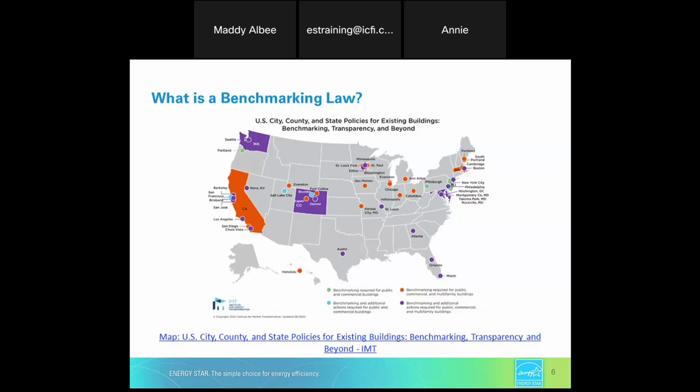So by making energy performance information transparent, these state and local governments are helping to identify areas of need for energy efficiency and driving demand for energy efficiency in the marketplace. As we can see from this map, across the country, state and local governments have chosen Energy Star's Portfolio Manager to help them implement their data disclosure policies and laws.